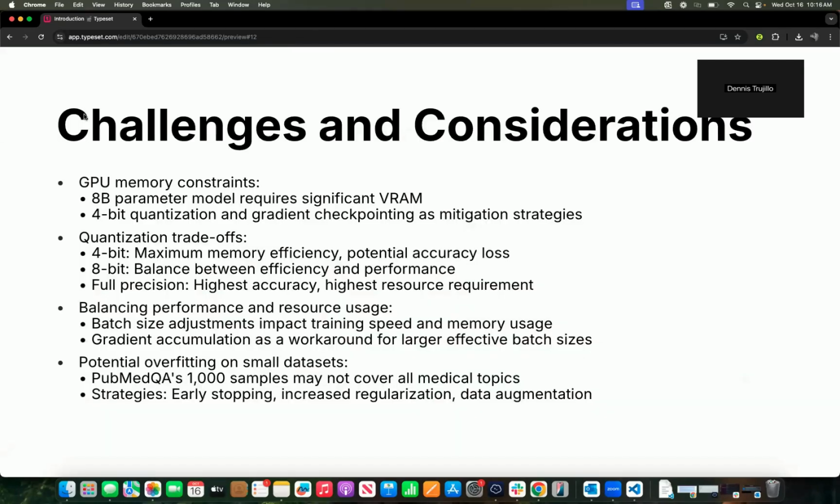utilized. Just to highlight some of the challenges and considerations of utilizing fine-tuning. So you typically need a pretty powerful GPU to train models like this. You get a trade-off when you quantize these models. So the accuracy may not be as good as utilizing a full precision model versus using a 4-bit quantization.